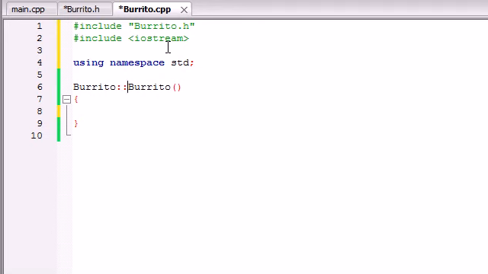What this double colon is, it's called the binary scope resolution operator. So just remember that for your test. That's the technical term. But the point of it is that it's basically saying that this function, which is called Burrito because it's a constructor, is a member of the class Burrito.